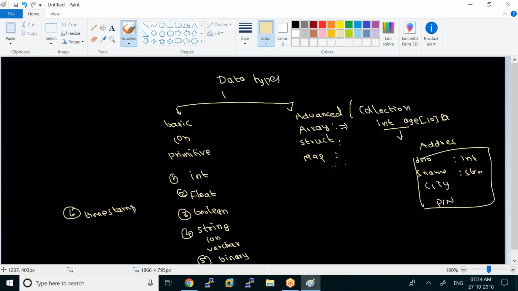And then maps. Everything in Hadoop is represented in the form of a key and value pair. If you want to store the data in the form of key and value pairs, you can make use of a data type called map. So these are the three data types which come under the collection data type. Array and structure you are already familiar with, whereas map is a new thing. It is used for representing a key and value.